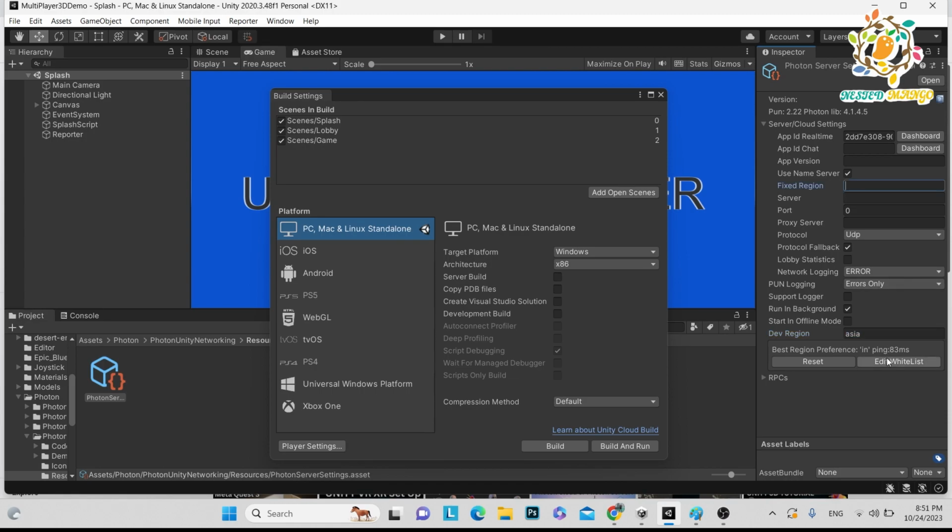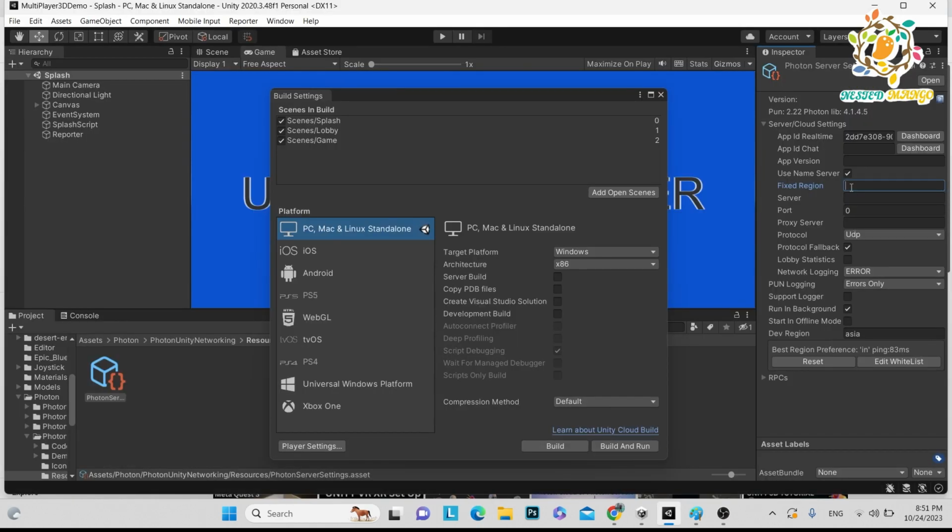Here you can see edit wish list. Whenever you click here, you have to provide the fixed region. What will happen in development is that it will always try to connect with this fixed region. You can provide Asia, or EU meaning European countries, or US. It depends on which location you live in. And in release, from my point of view, you can just leave it empty, so that Photon manages by itself where it has to connect on the server.